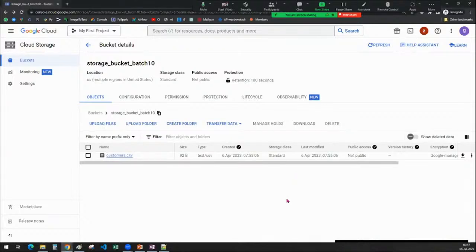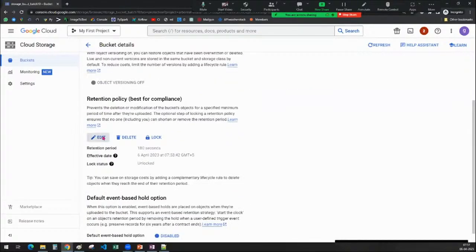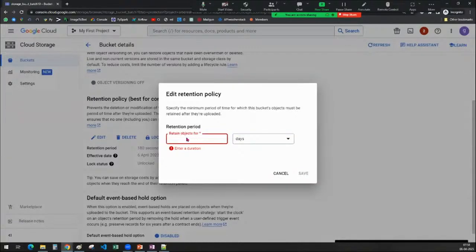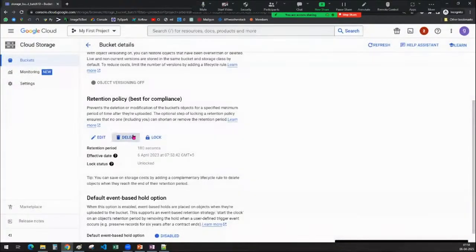We can change the retention period, right? If you want to delete now. Yes, we can change it. For example, we can go to the protection and we can edit it. Now it is 180 seconds, right? You can change it to 120 seconds, or you can change it to some days. Okay, 2 days, anything. Or I don't want a retention policy at all. Then you can delete the entire retention policy. Okay, you can delete it.